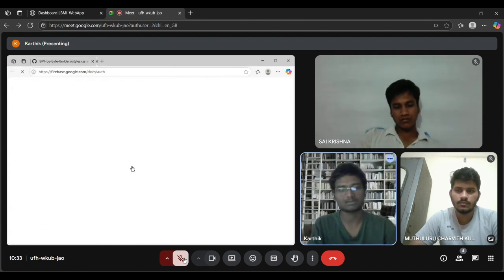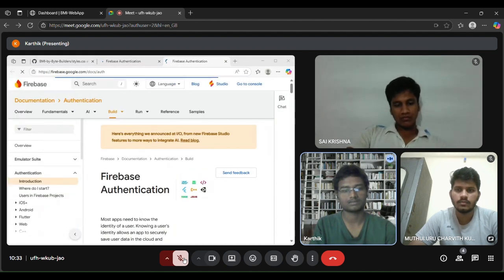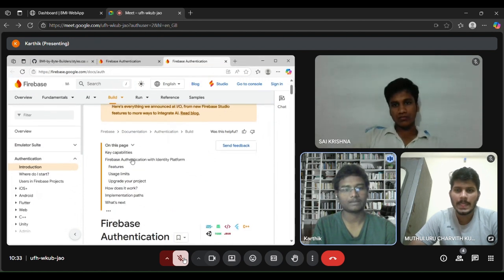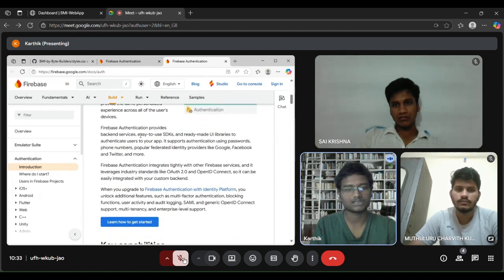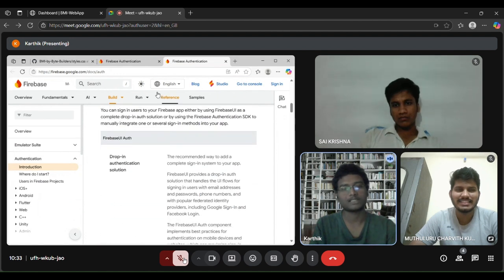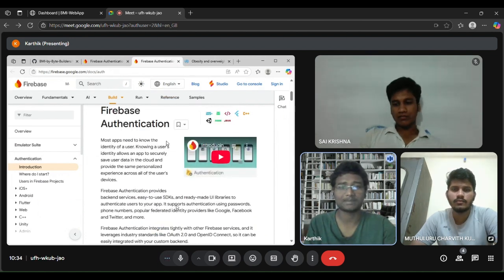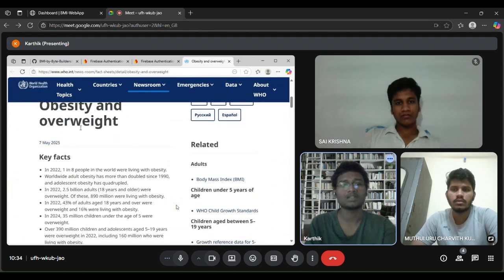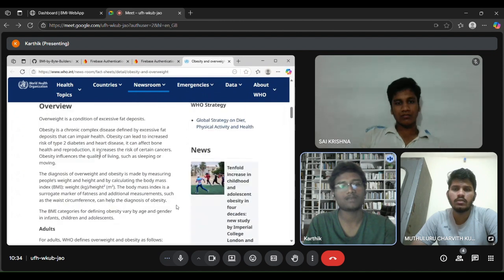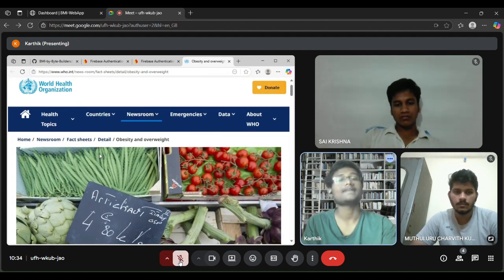And we also have Firebase authentication. This is the introduction to Firebase authentication. You can see the capabilities and the user manual of Firebase. This is Firebase authentication, and this is about obesity and health, where we can take the BMI idea from. This concludes the topic of the web application called BMI, and thank you.